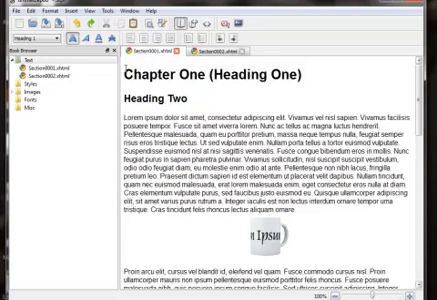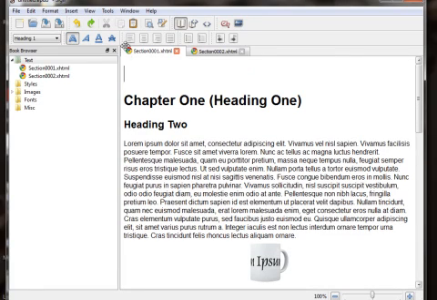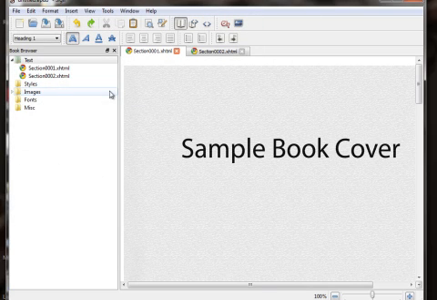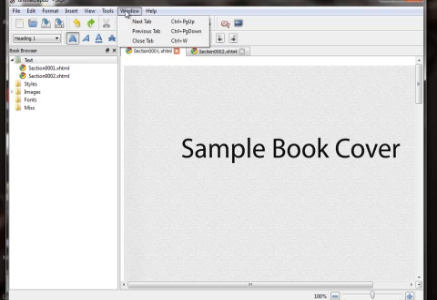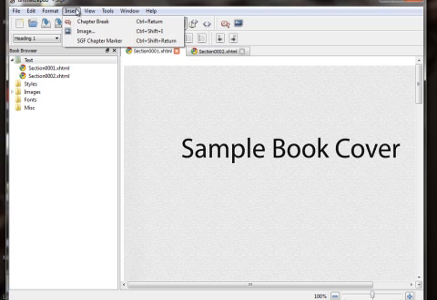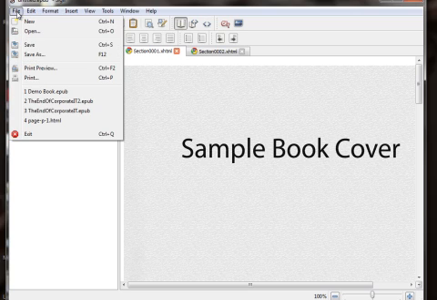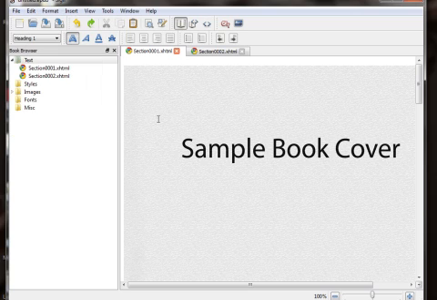Now one of the other things I might want to do is put in a book cover. So go ahead and add another image here on my first page, and now I've got my book cover and chapter 1 looking pretty good.